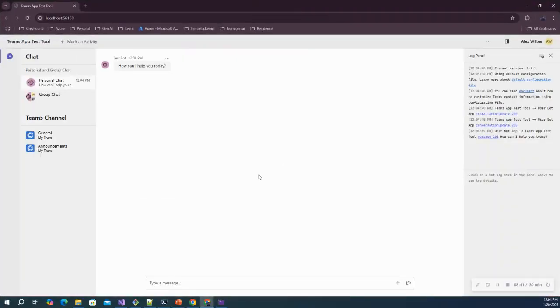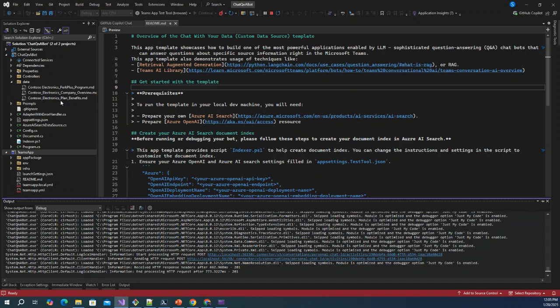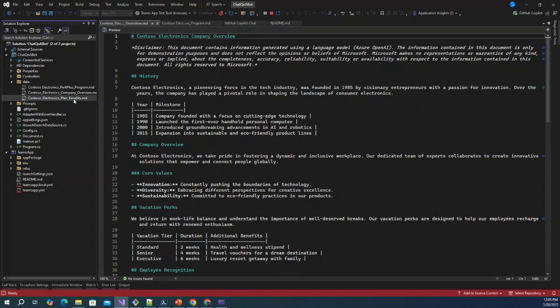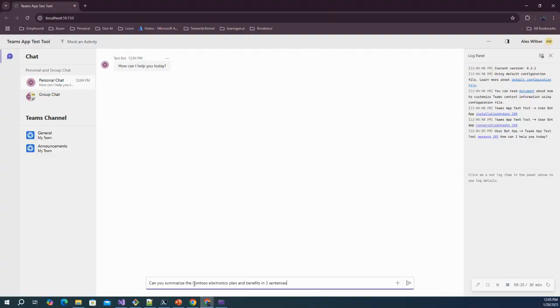Okay, so the tool is ready, and we can ask questions on our data. This data is related to a dummy company named Contoso Electronics. It has information about the company overview, and also some plan benefits. Okay, let me ask the bot about the different plans and the benefits.